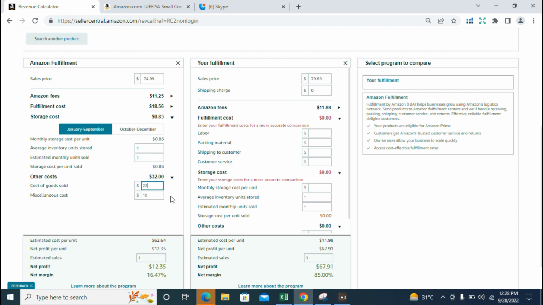Then the other one is referral fee. This is the 15% of your selling price. Fulfillment fee by Amazon for that product. Storage cost per unit product which Amazon takes from you to store your product in Amazon warehouse. This can be used only when you are doing FBA.